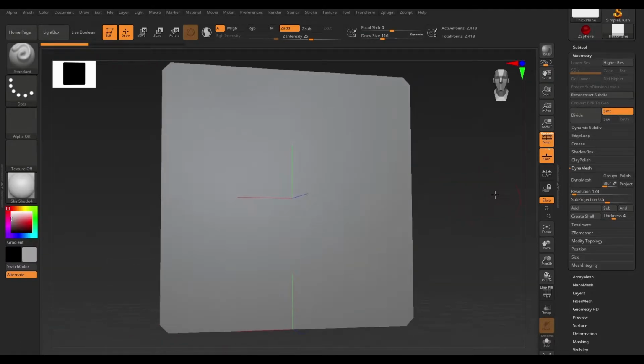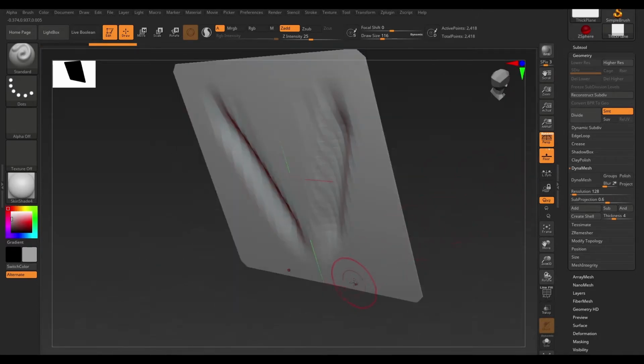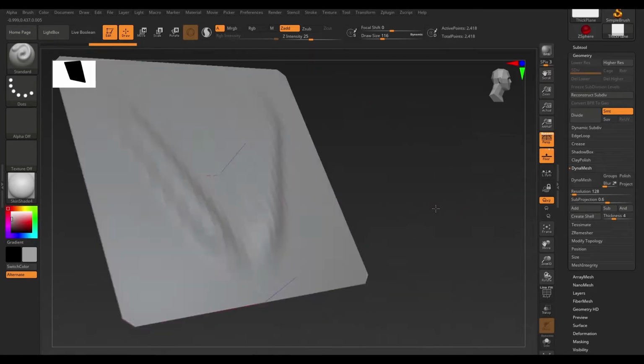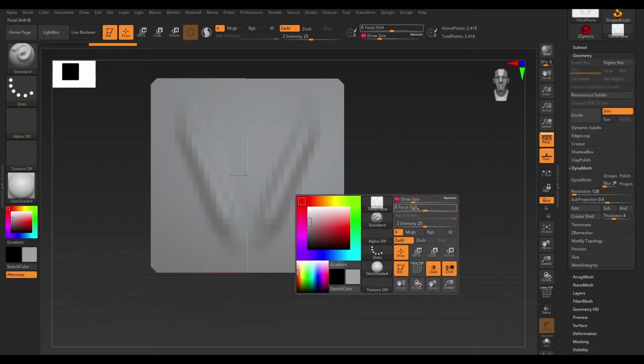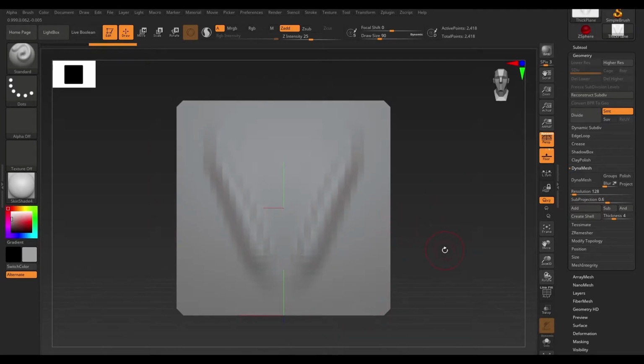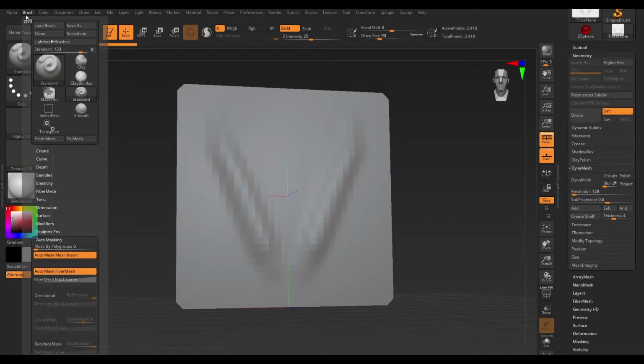Now let me explain why this happens. So let's say you're sculpting on the surface, and if we take a look behind this, you can see that this brush is actually influencing the back of this mesh as well. So in order to prevent that from happening, we turn back face masking on. So let's turn back face masking on.